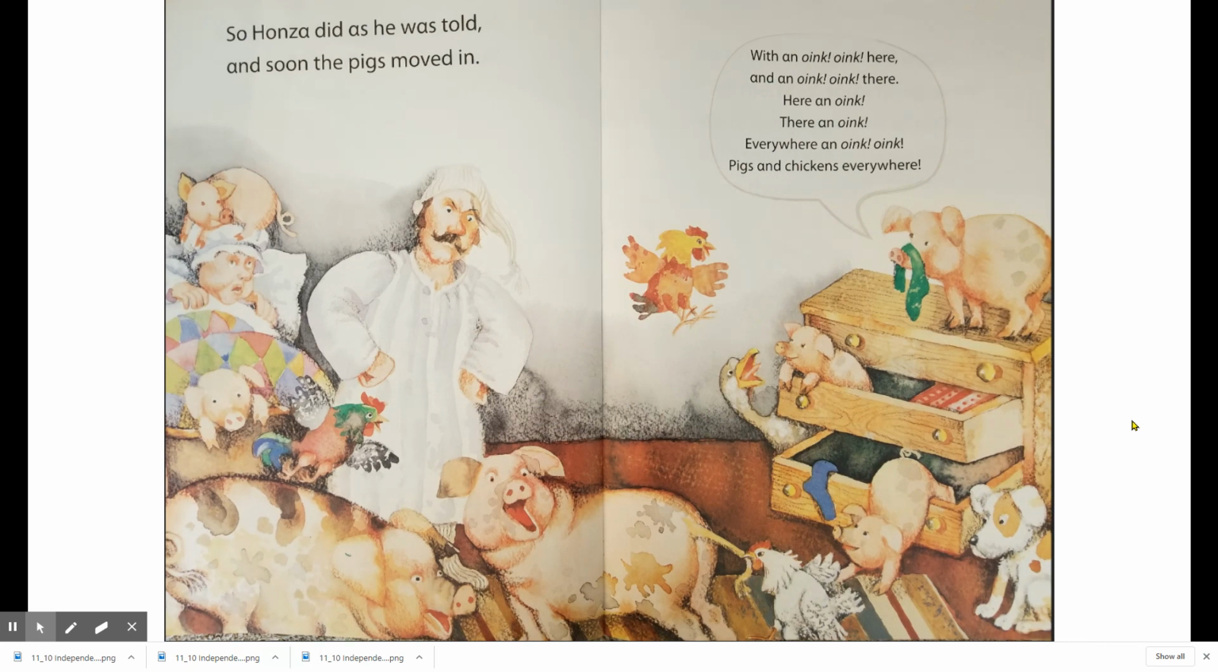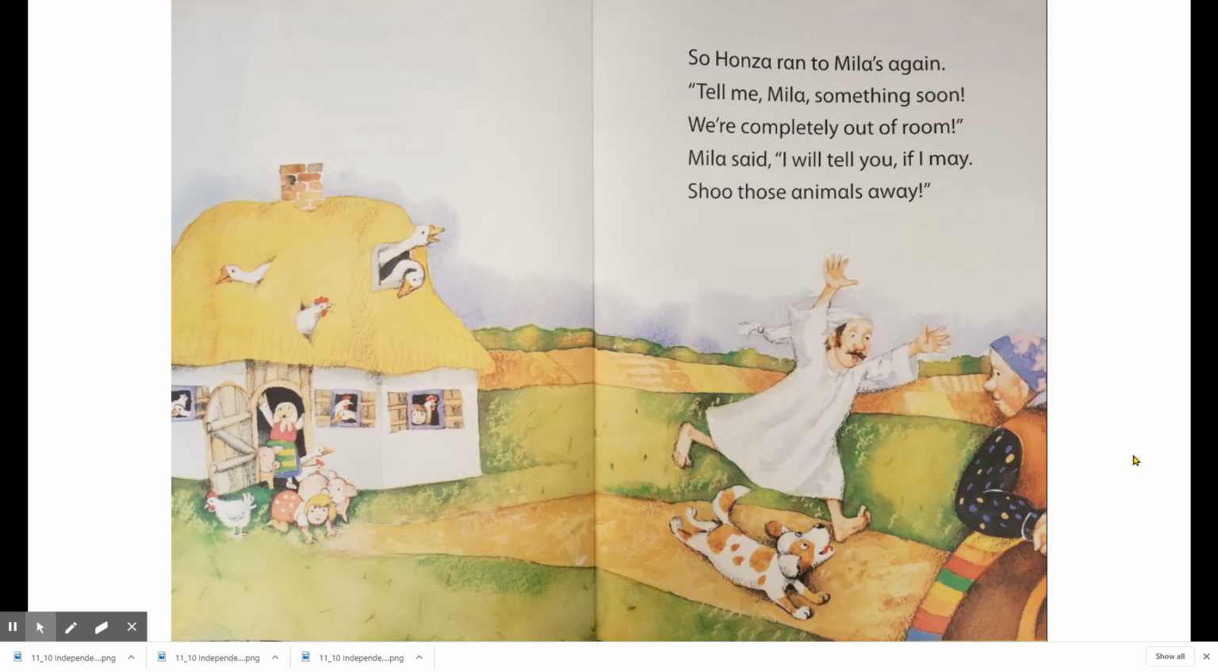So Hansa did as he was told, and soon the pigs moved in, with an oink oink here and an oink oink there, here an oink, there an oink, everywhere an oink oink. Pigs and chickens everywhere. So Hansa ran to Milla's again. Tell me, Milla, something soon. We're completely out of room. Milla said, I will tell you if I may. Shoo those animals away.